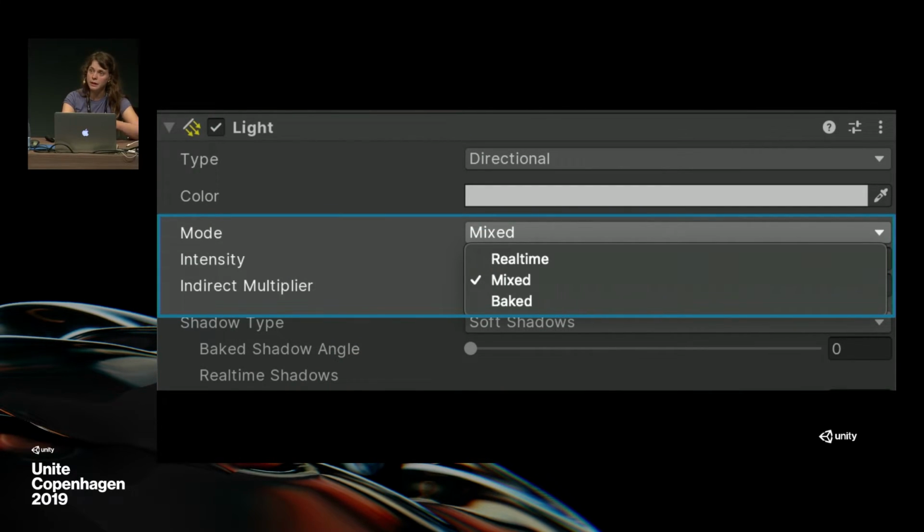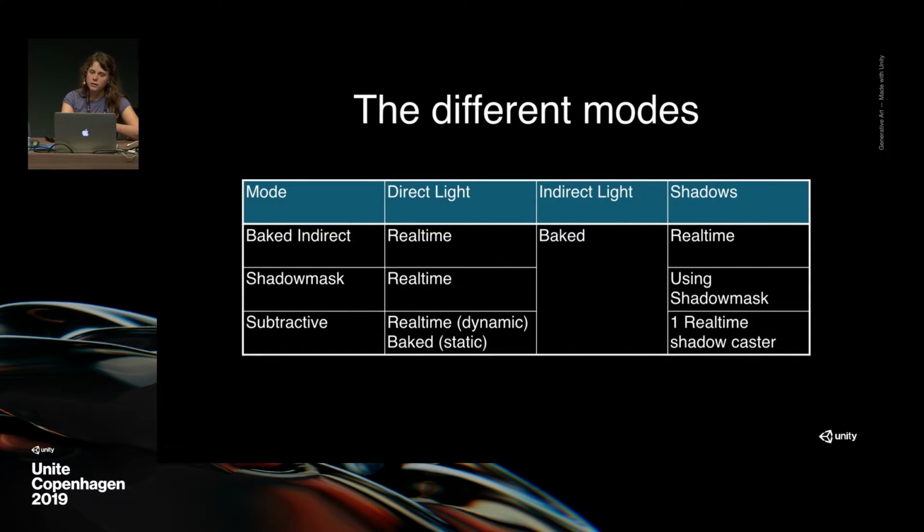So first of all, you need to select that on your light. And then you need to go into the jungle of these three modes. So you have baked indirect, shadow mask, and subtractive. And as you can see, the indirect light is always baked. But then it's basically a matter of weighing performance and quality. So baked indirect is the heaviest. Everything is real time except indirect light. Whereas the subtractive is very well suited for mobile phones, for example, where you have one real-time shadow caster, which is really good if you have an open scene and you only have one directional light, since most shadows will be generated from that anyway, so it's a good way of saving on performance.